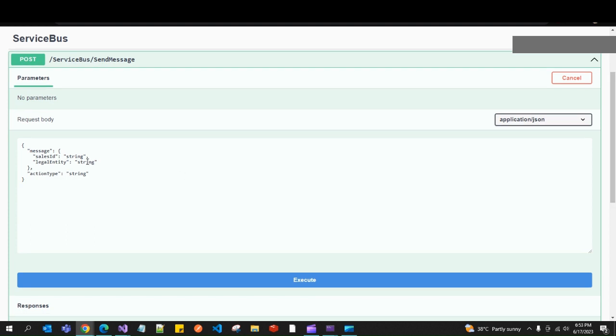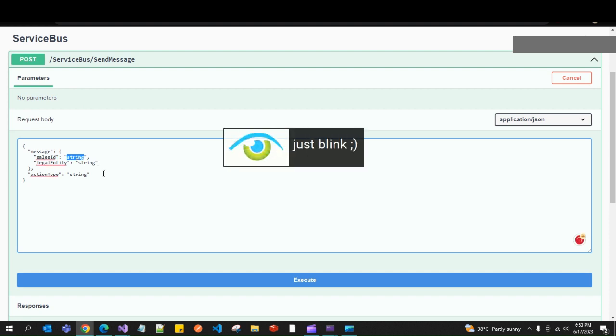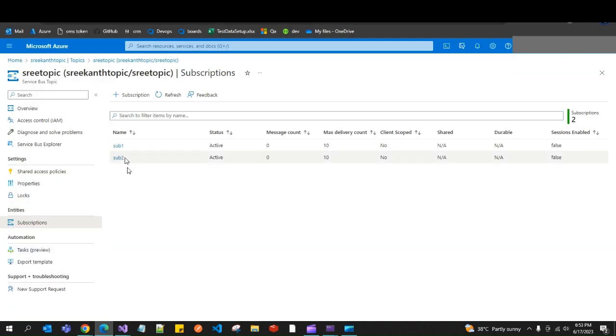If you didn't get the context of what this web API is and how I'm doing that, I explained it clearly in the previous video, last week. You can watch it. This message is nothing but the payload that we are sending to Azure Service Bus. If the action type is 1, our message will be consumed by subscriber 1. If the action type is 2, it will be consumed by subscriber 2. I explained everything, including the settings, in the previous videos. Just go and watch them if not.